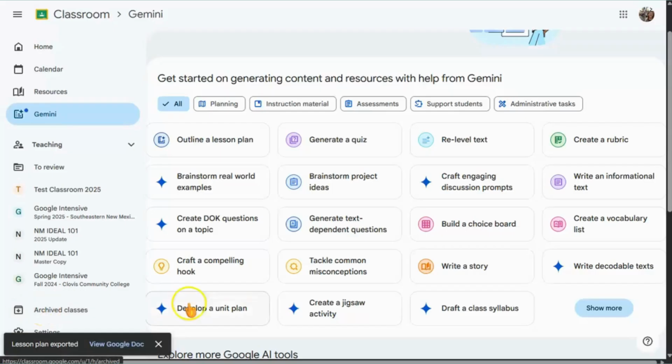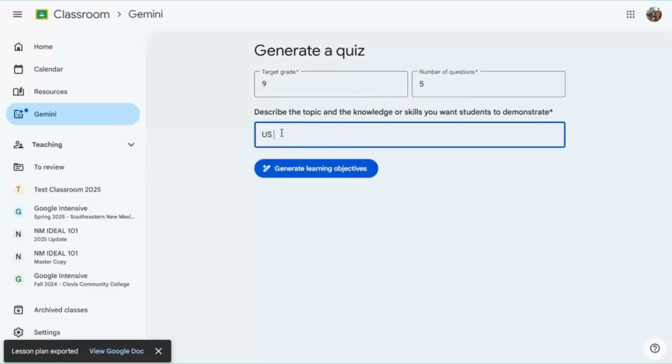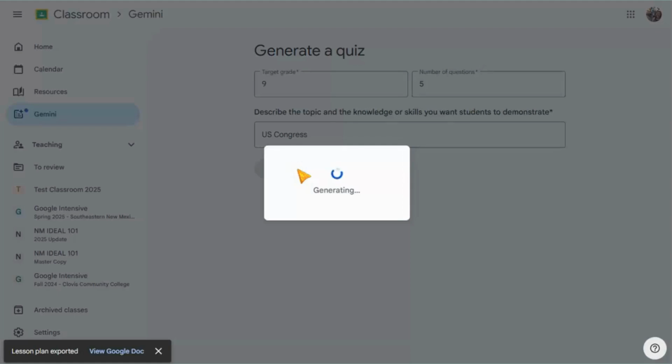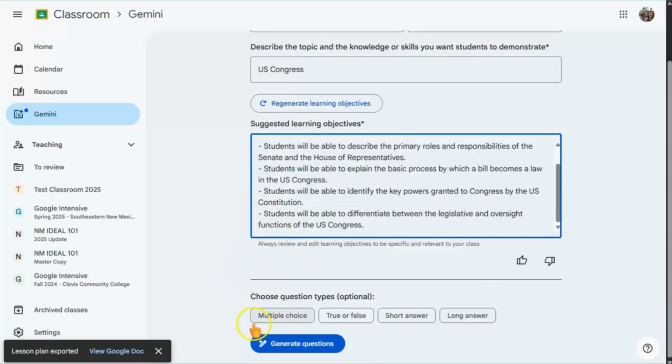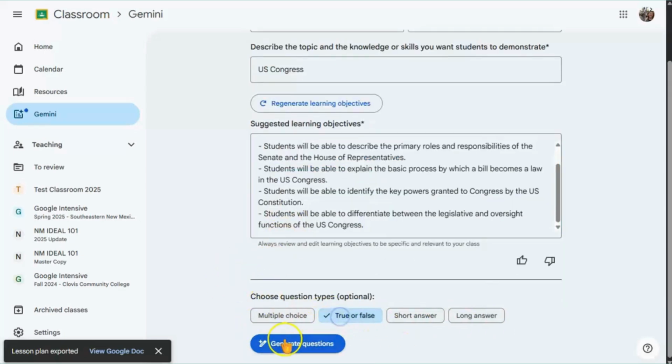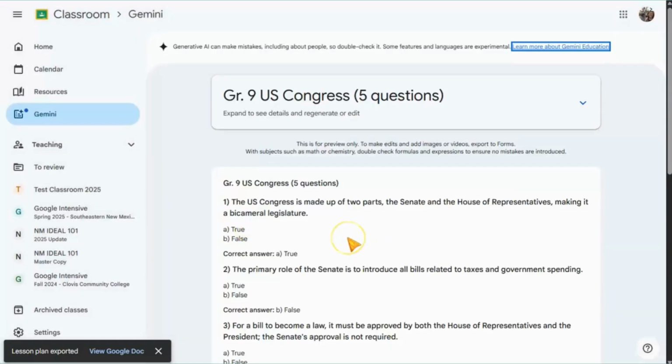Another similar tool available is the Generate a Quiz tool. Here, I'm going to give it almost the exact same prompts as I did before. Ask it to generate learning objectives. If I'm happy with these objectives, I'm going to tell it a type of question. Let's do this one as true or false. And it's going to generate a short quiz for me to incorporate in my classroom or in Google Class.